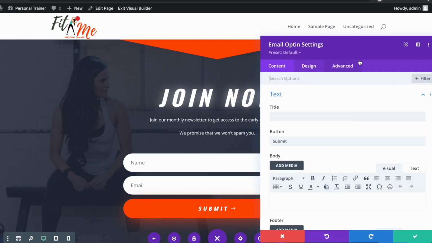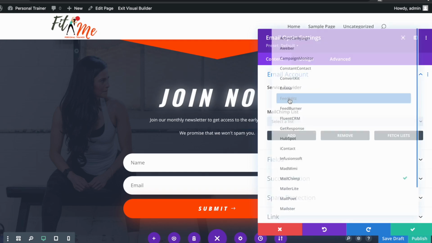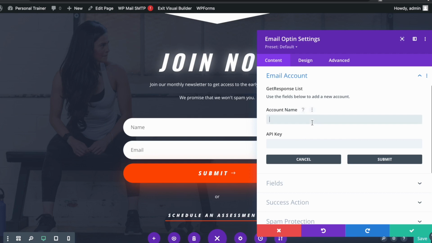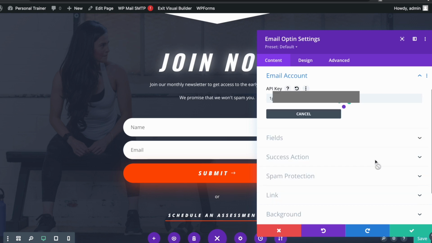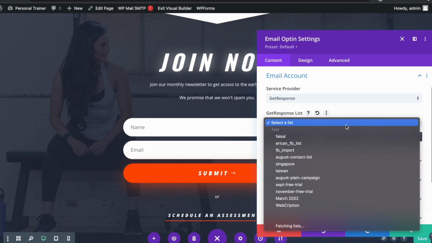Open the module settings. Scroll down to the email account. Select the email service provider. Then click on Add. Over here, we will add the account name and the API key. You can find these details in your email service provider account details. Once you do, it will verify your given information. After confirming the authentication, you will notice that now we can select a list. This is the list from the email service provider that will store the email account information.